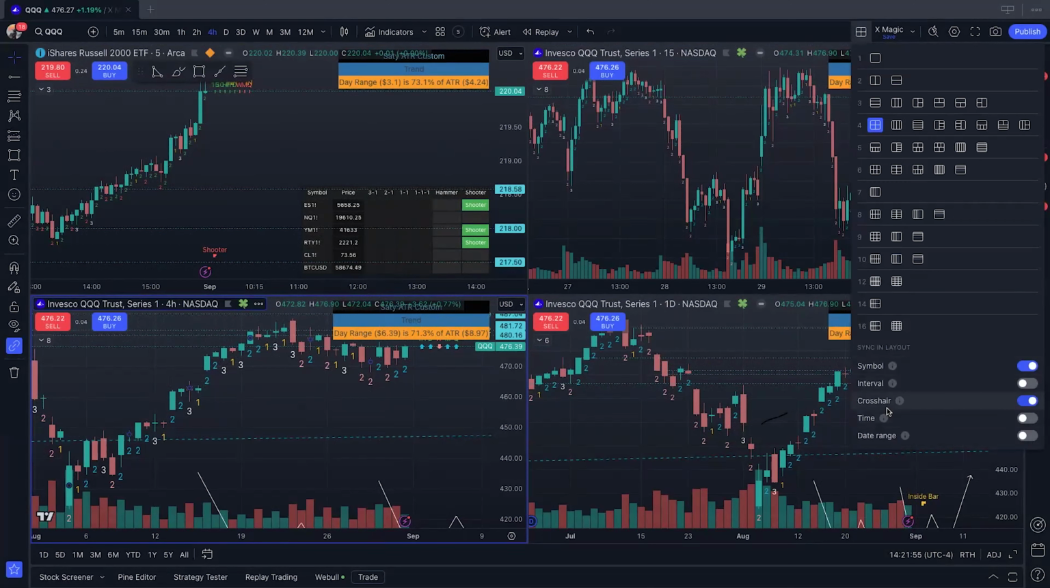And then the sync in layout, I always have the interval not synced up because I want each chart, when I'm setting it up, to have different time frames. If you have the interval synced up, they're all going to be the same time frame when you switch over, which I don't want.